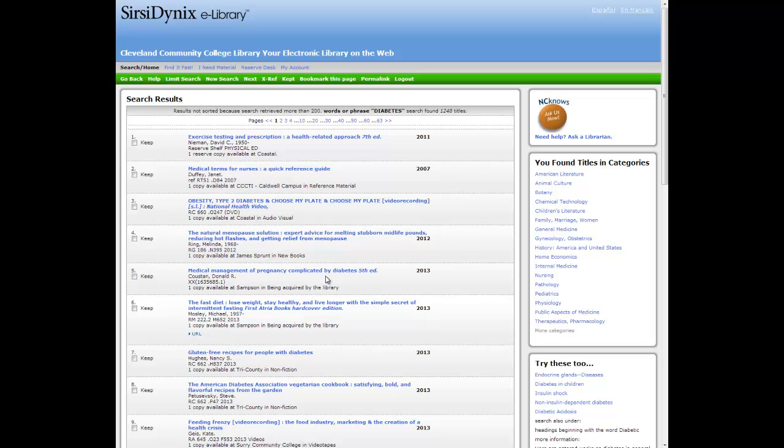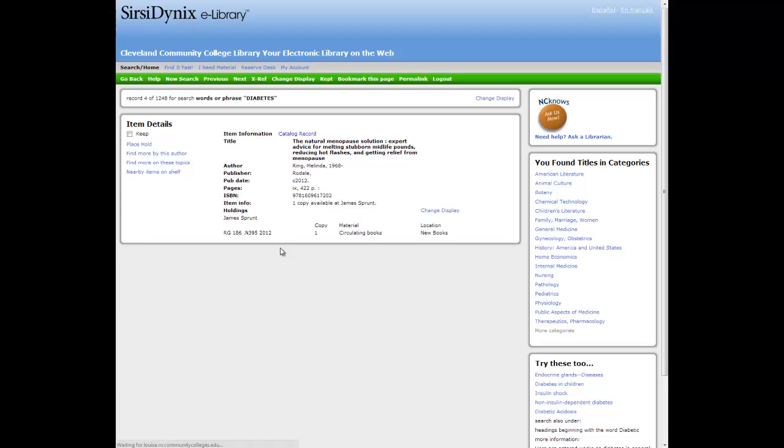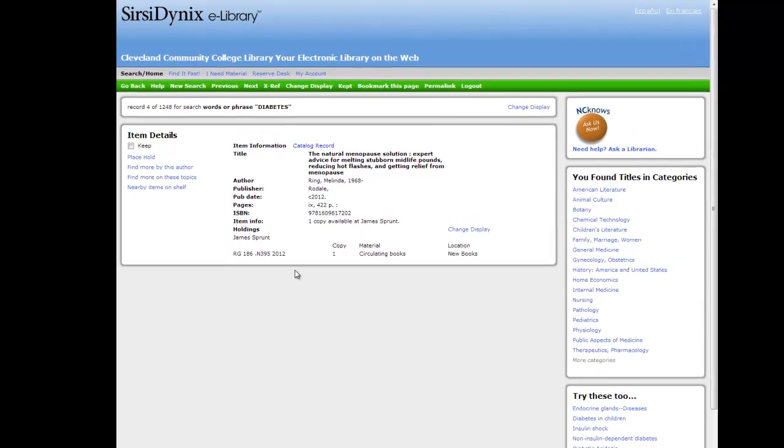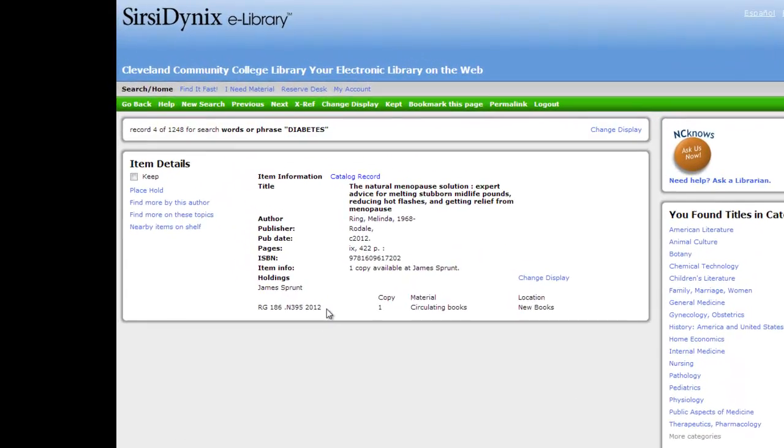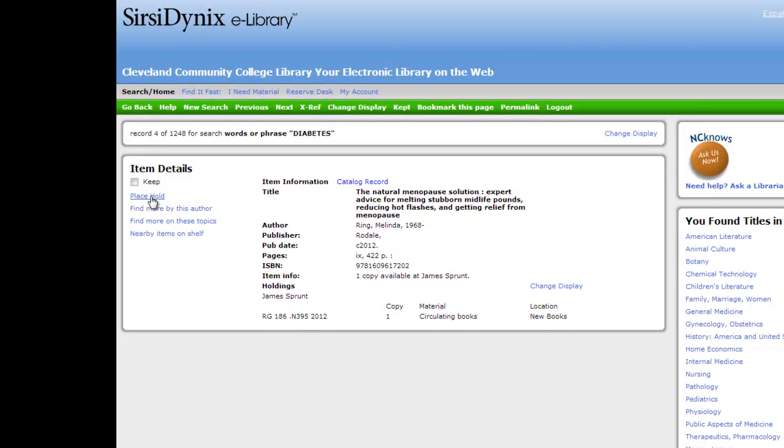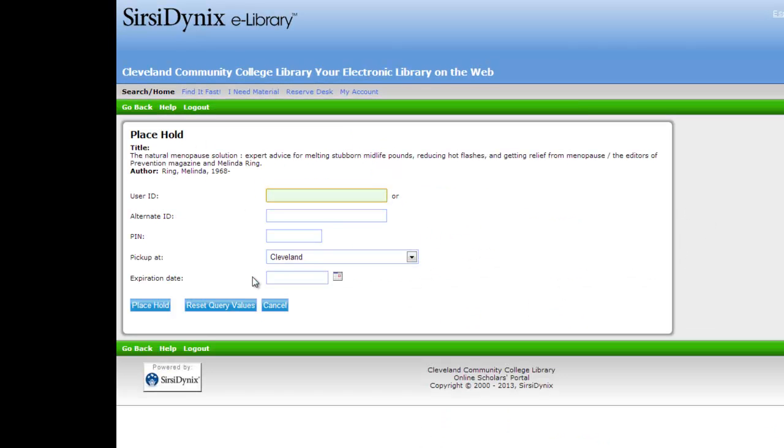Once you find a book from another college that you would like, simply click the title to bring the item information screen up, and to the left hand side you will see the option to place hold. All you will need to do is put the letters C and V followed by your 7-digit Cleveland ID number and hit place hold. The college that you've requested that book from will send the book to us, and it will be available to you for checkout.